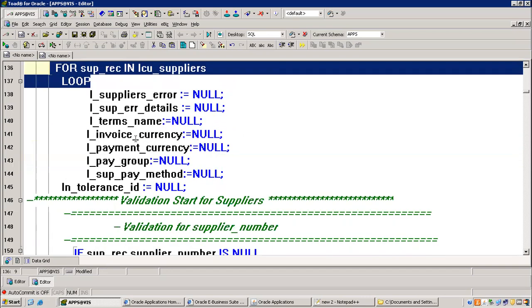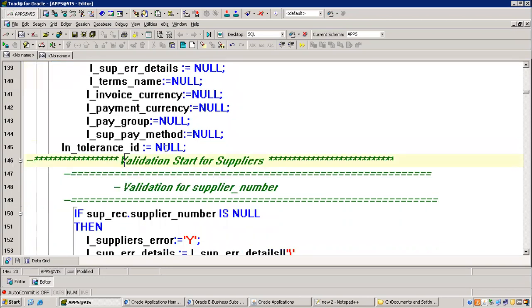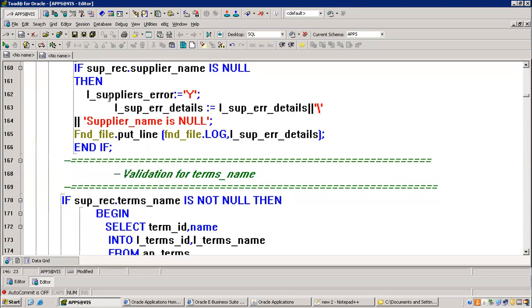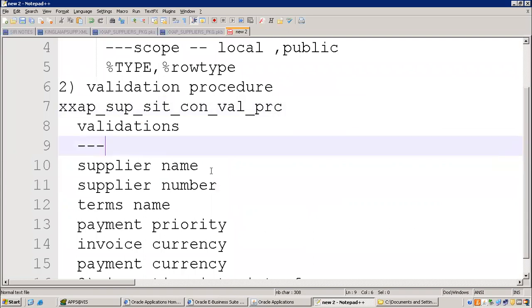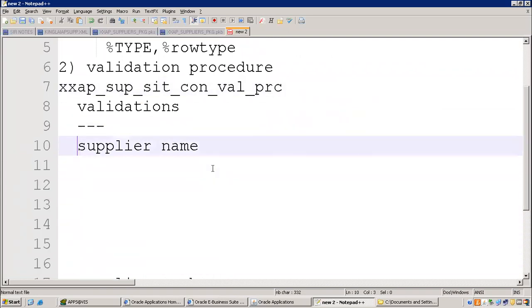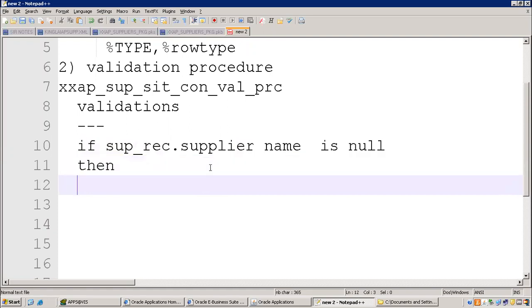Now we are validating the supplier name first, with an if condition only, like this, simply. I'll just type it here. So how we can validate the supplier name here is by using an if condition. If your cursor for loop variable, which we have taken here as supplier record, dot supplier name is null, then we have to make it an error. It's like English only, not much complicated Oracle PL/SQL.